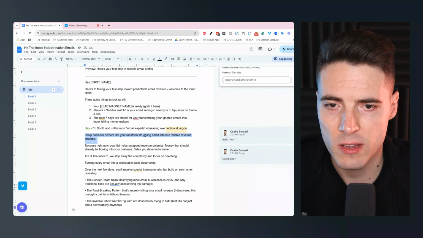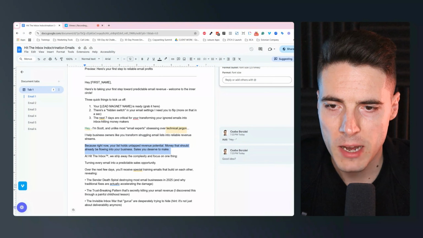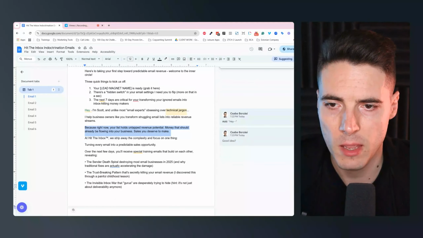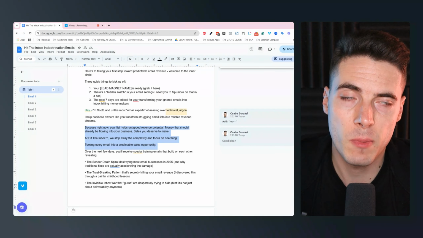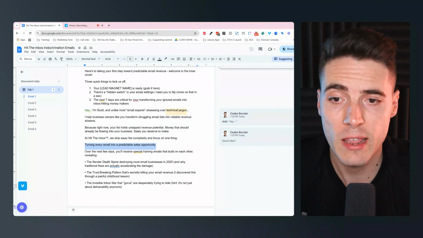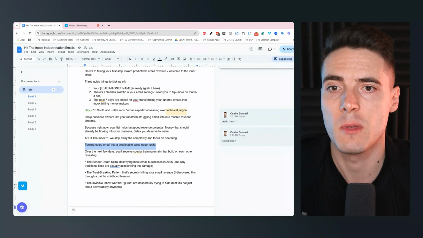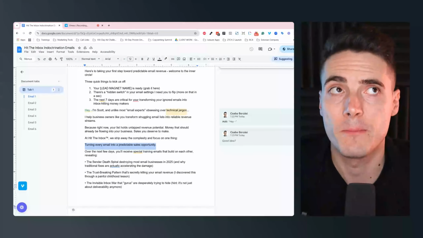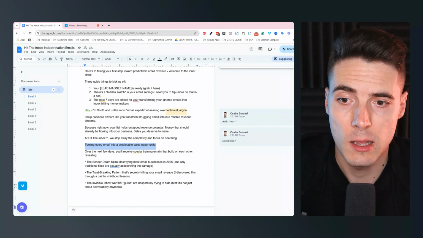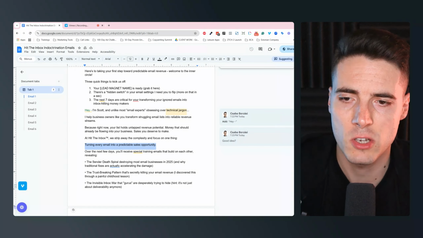I help business owners like you transform struggling email lists. Yep, this is good because right now your lists hold untapped potential revenue, money that should already be flowing into your business, sales you deserve to make. At Hit the Inbox, we strip away the complexity and focus on one thing, turning every email into predictable sales opportunity. So this is all great. It's basically talking about the higher level benefits part of this whole thing, like turning every email into a predictable sales opportunity. And how you do that, your unique mechanism in this case, is by using a lot of email deliverability things. So over the next few days, you'll receive special training emails that build on each other, revealing.